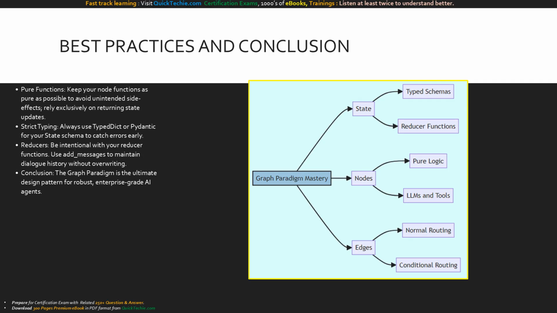Mastering nodes, edges, and state elevates your AI engineering from simple prompt scripts to robust, enterprise-grade software.